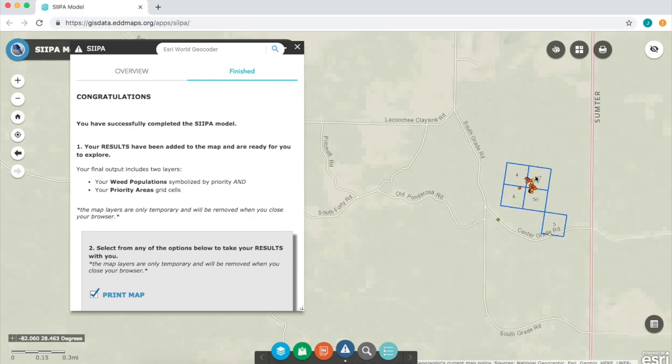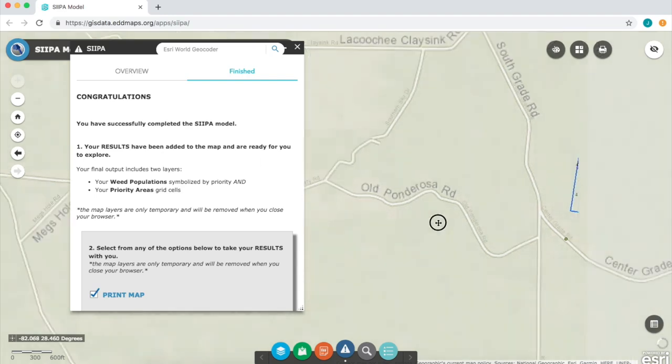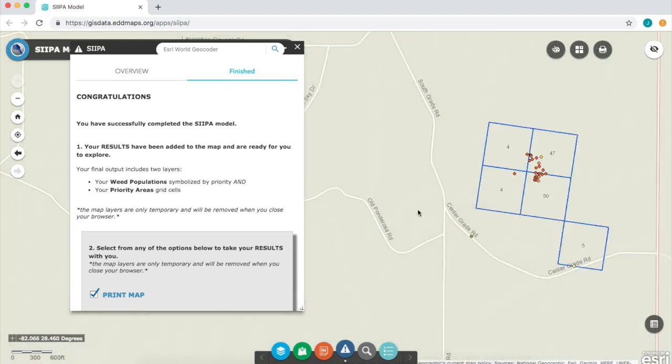It has a number on each grid that tells you the priority or the ranking for each quadrant. So the higher the number, the higher priority it is, and the lower the number, the lower the priority. So if I were to use this map to begin treatments, I would start with those that are ranked a 4, the weed points that are inside that quadrant, and then move on to the 5, 47, and 50, for example.